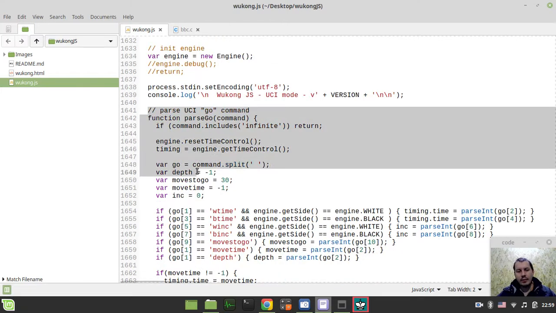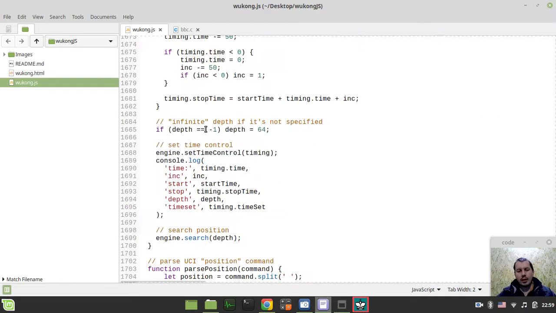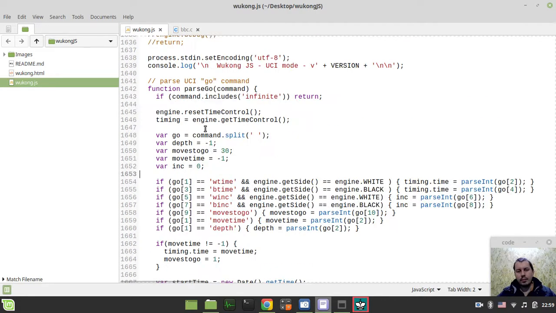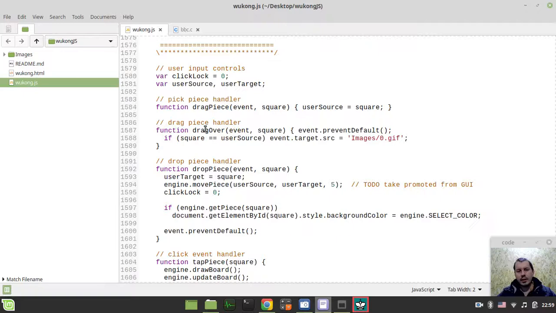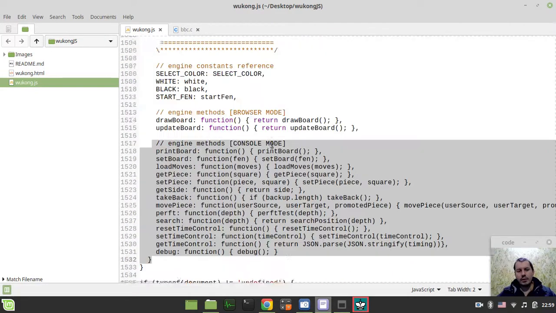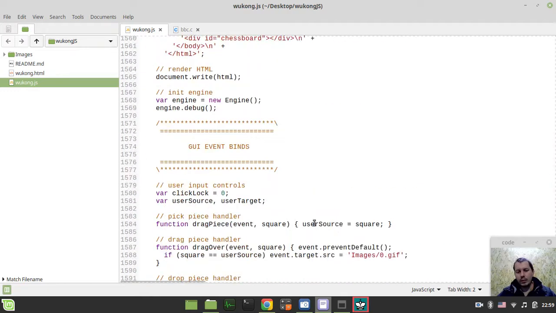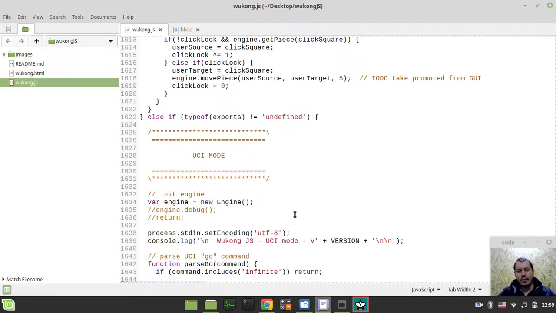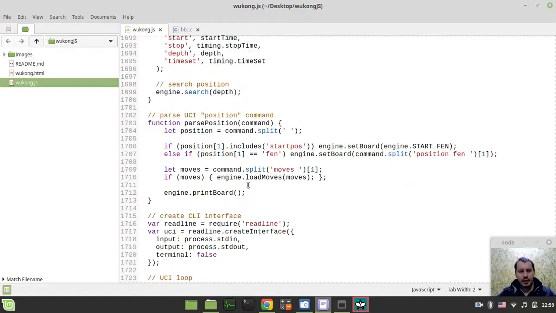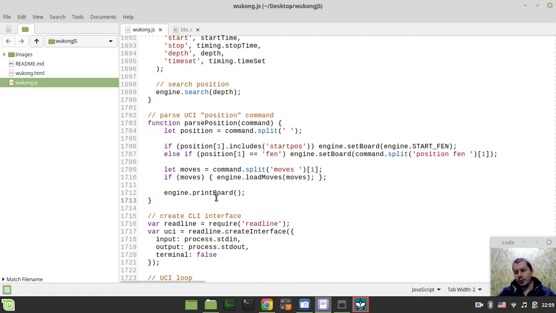And then we have two essential functions. This function, parseGo, manages the time control. I've provided more API functions to interact with an engine, and I will quickly walk through them right now. Another function is parsePosition. That parsePosition, here it is, actually handles the UCI position command.